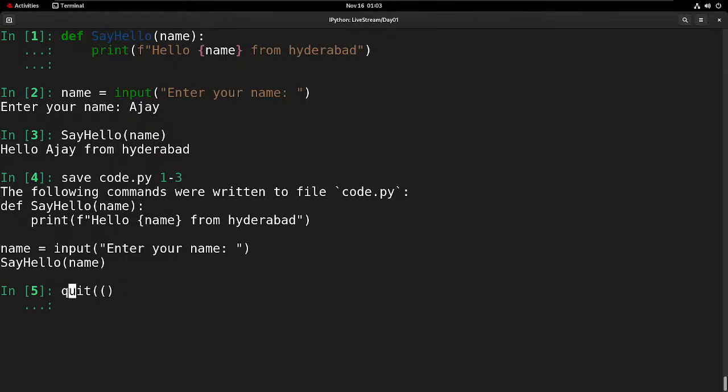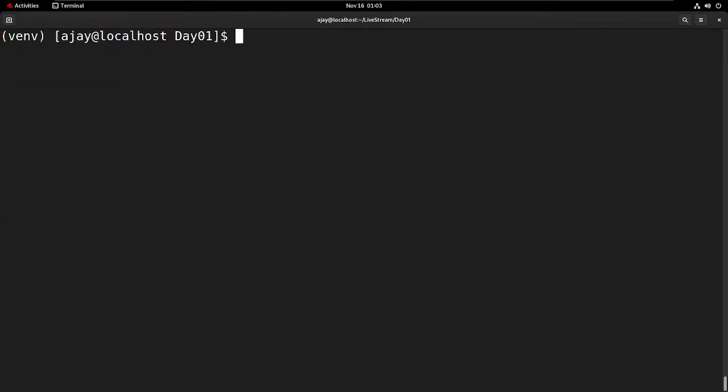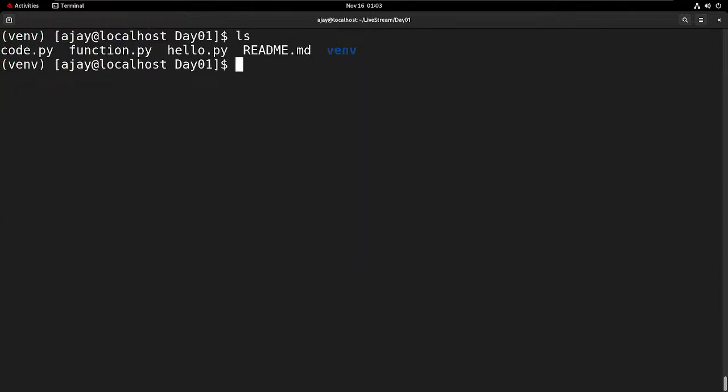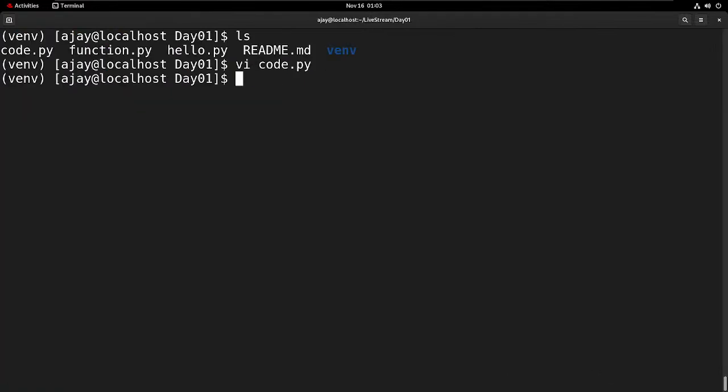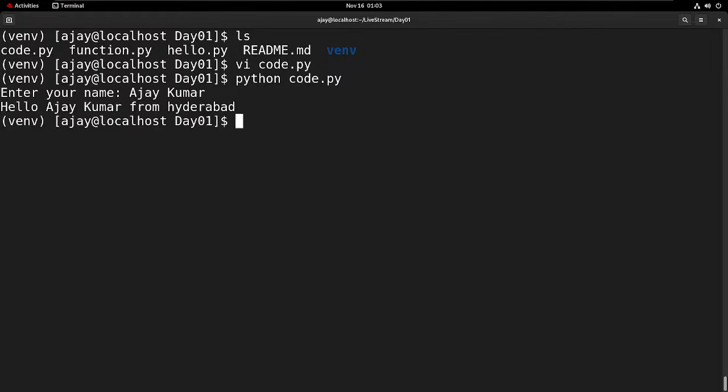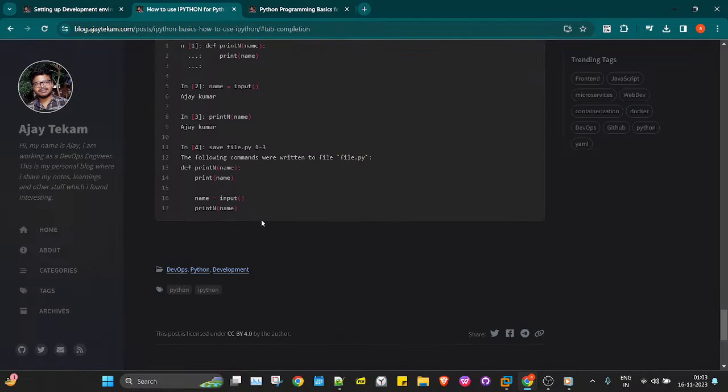Oops, sorry guys, another mistake. I'm making a lot of mistakes these days. Okay, so let's look at the code.py. What the save command did is basically store all the code in a particular file. Now let's run this code.py. It's a very handy command if you see. Okay, it's working fine.